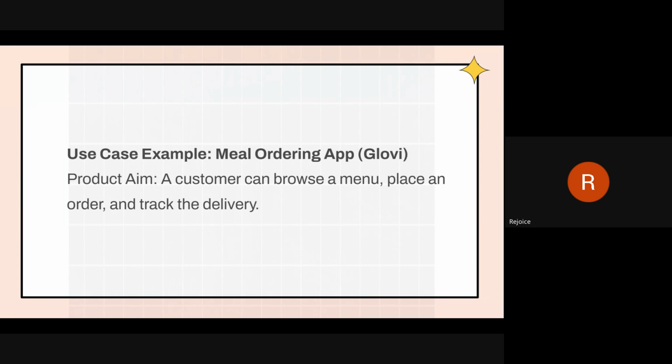So for the first one, let's use our regular.